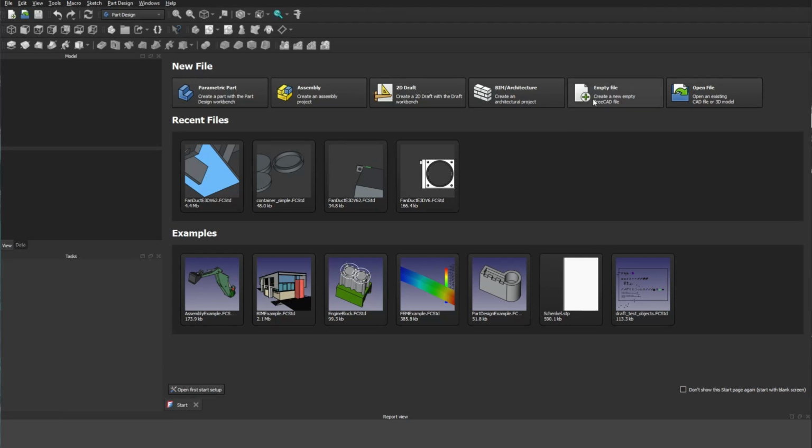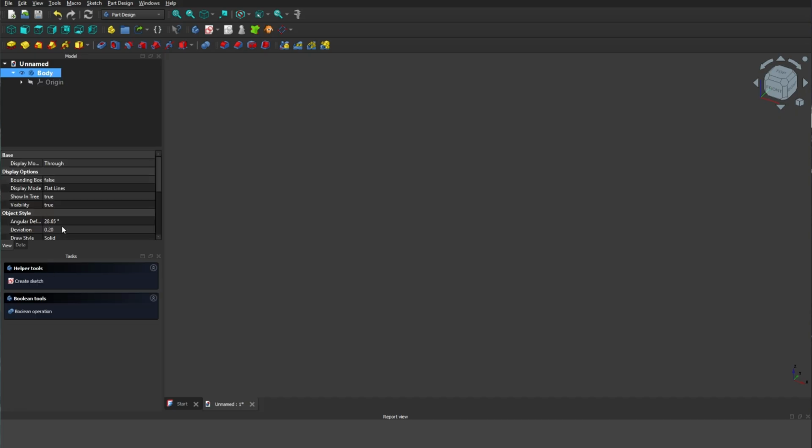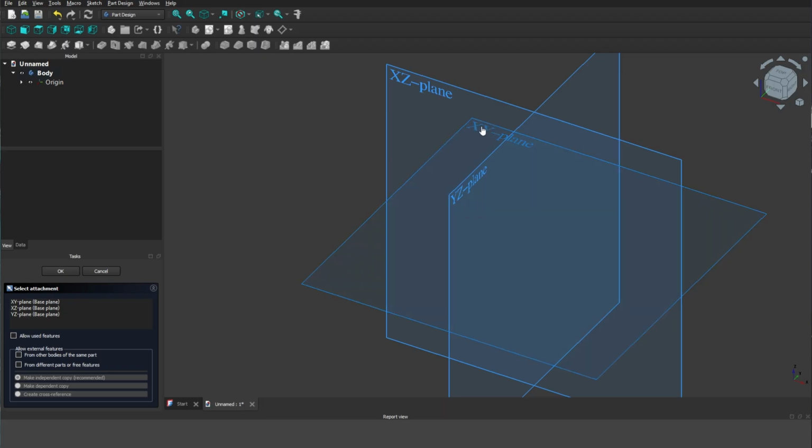Welcome to FreeCAD tutorial, how to make twisted part. This part consists of 3 parts, 2 parts with a hole and twisted section to connect them. In this tutorial, you will learn how to make a part with hole and how to make twisted part.